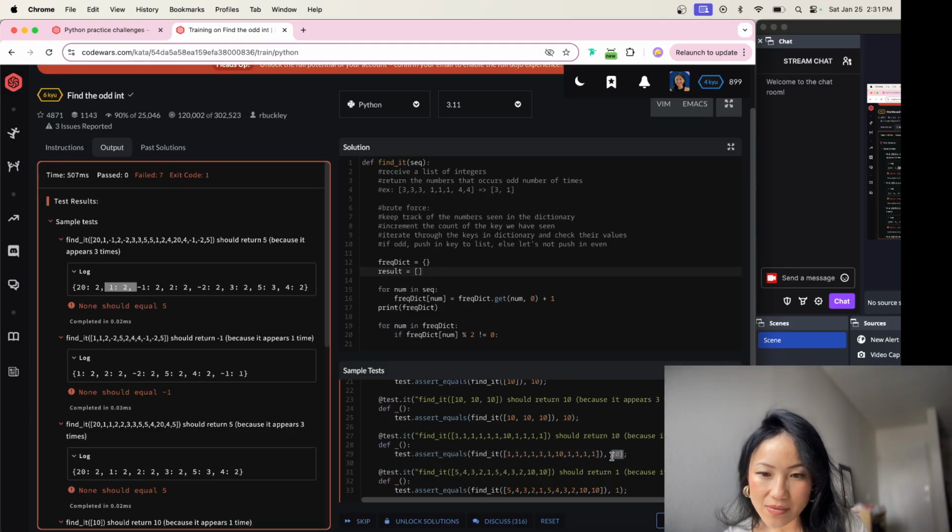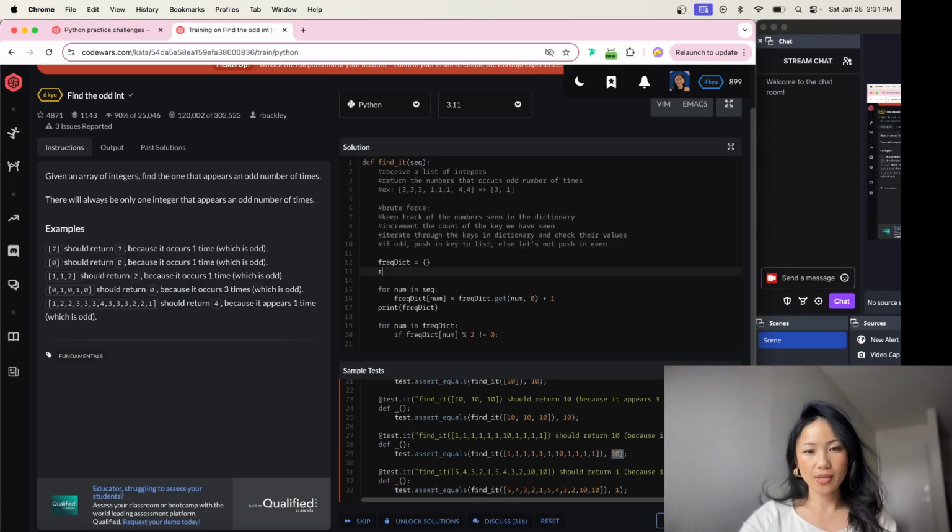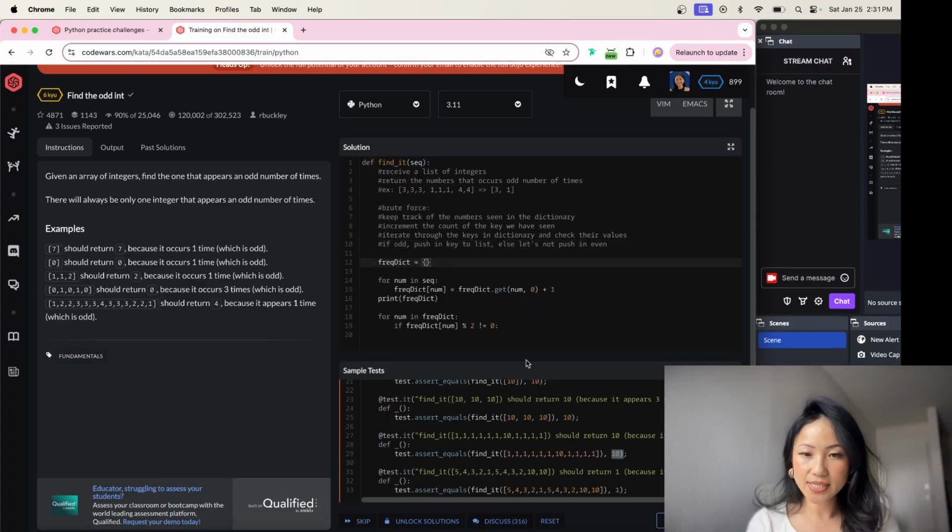wait, does it return an integer or an array? Okay, it returns an integer. Okay, so we don't need that. Then if it does, then we're gonna say return num. I think that's it.